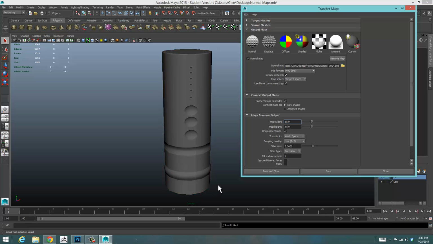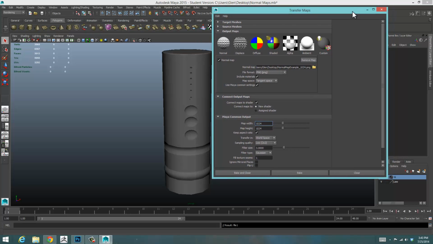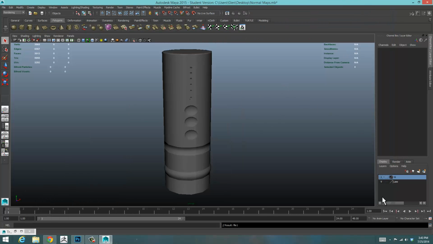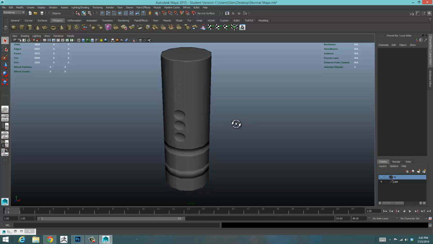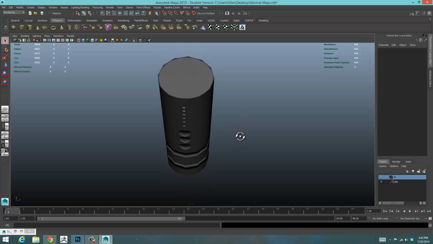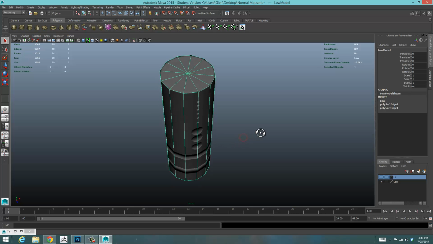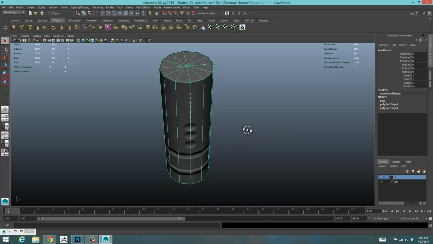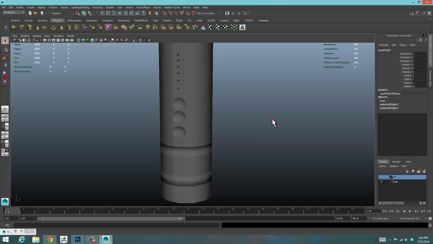So that went pretty quickly, and let's minimize that real quick, and I'm just going to hide my high geometry, which I have on a layer. And now we're only looking at our low poly geometry. We do have a few issues here that I want to try to fix, and I will talk about those.